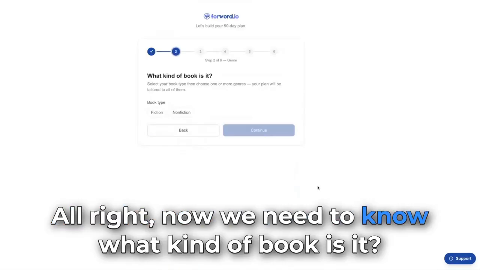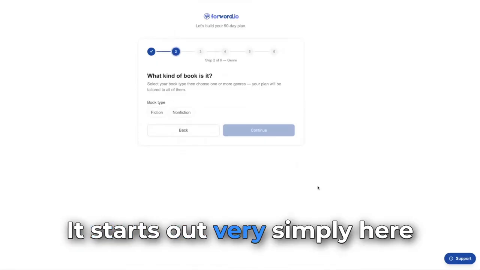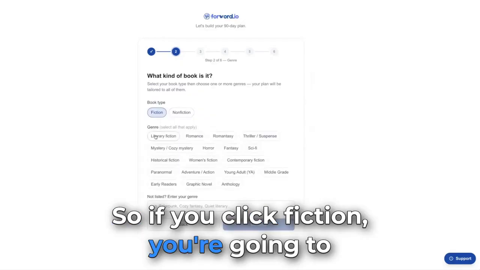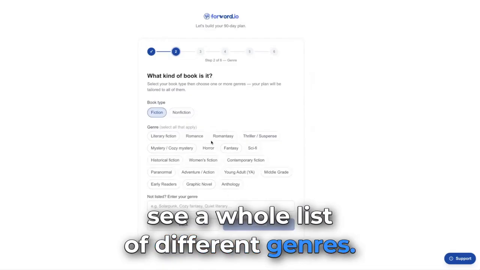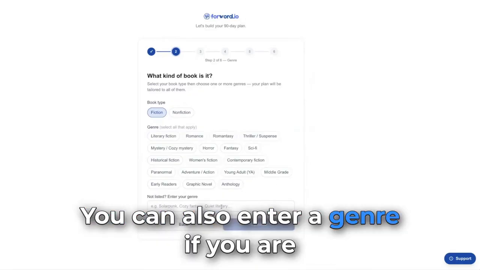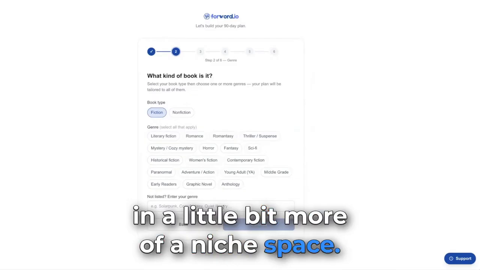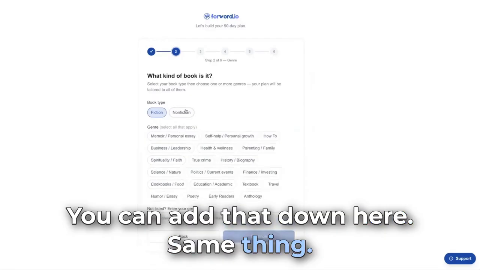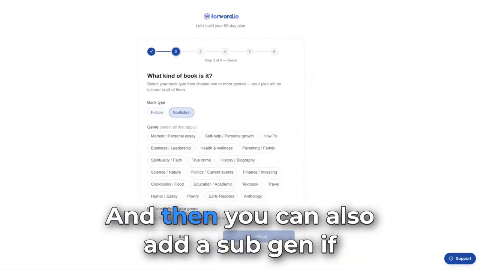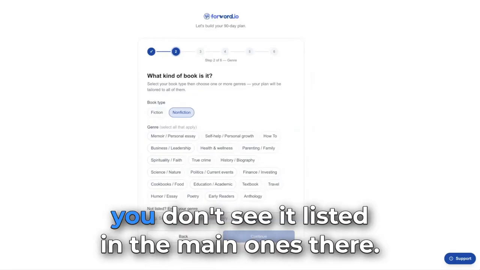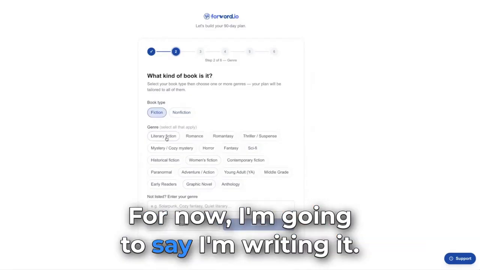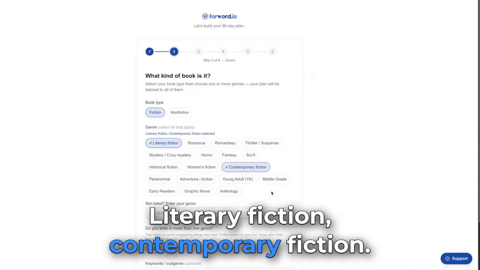All right, now we need to know what kind of book is it. It starts out very simply here with either fiction or nonfiction. So if you click fiction, you're going to see a whole list of different genres. These are primary genres that are very popular in the market. You can also enter a genre if you are in a little bit more of a niche space. You can add that down here. Same thing on the nonfiction side. You have a lot of the popular genres that you see on bookshelves every day. And then you can also add a subgenre if you don't see it listed in the main ones there. Okay. So I'm going to click back over on the fiction side for now. I'm going to say I'm writing literary fiction, contemporary fiction.